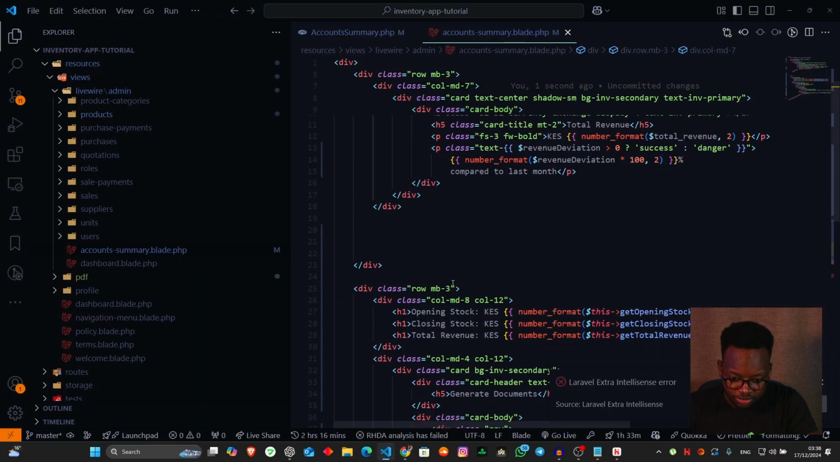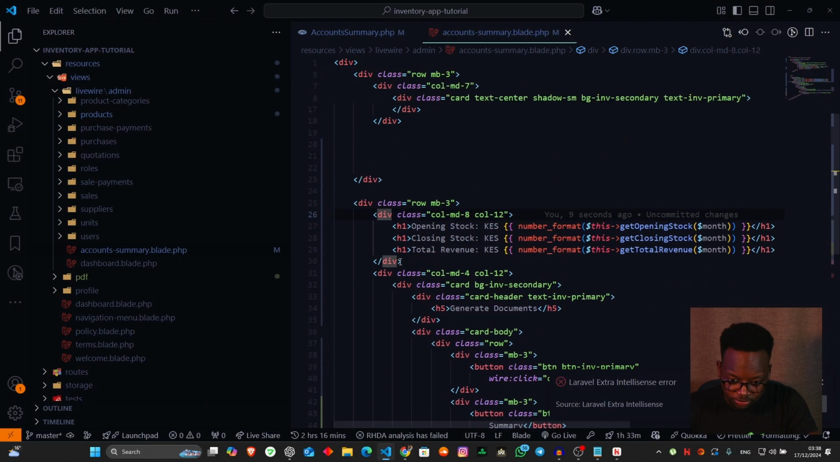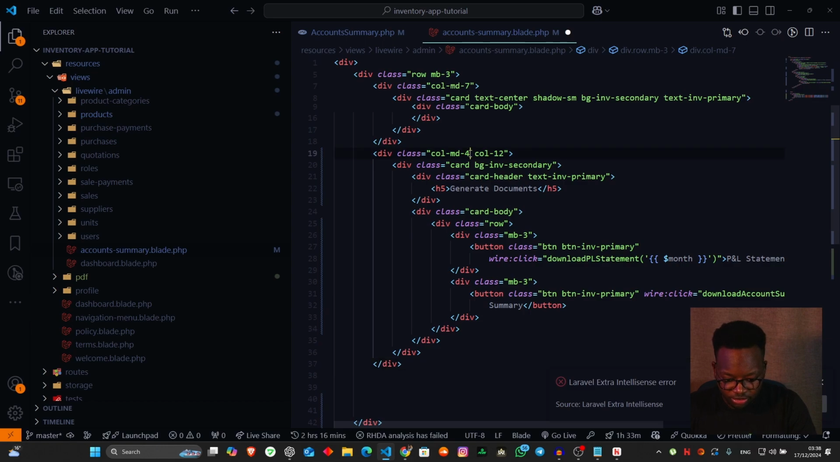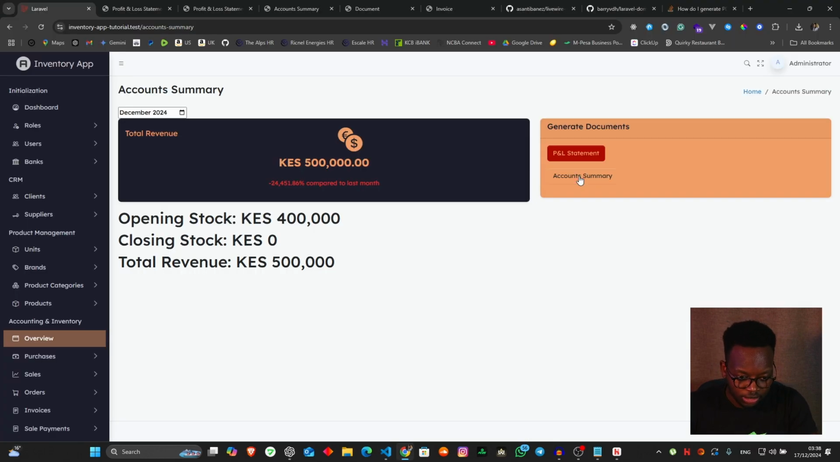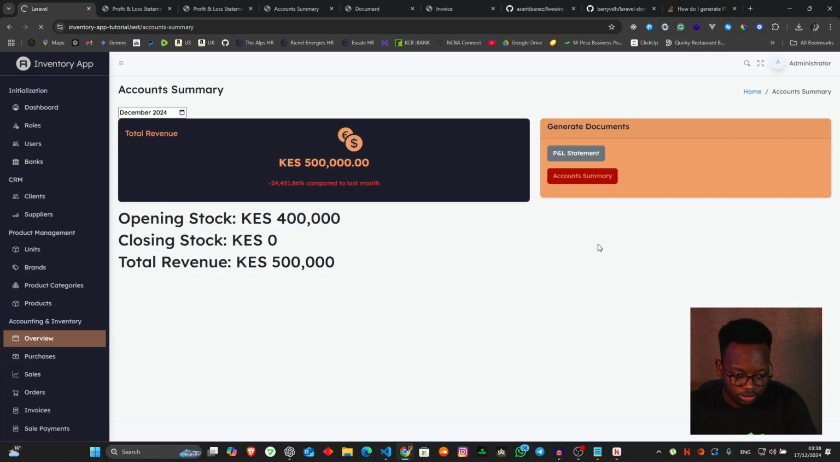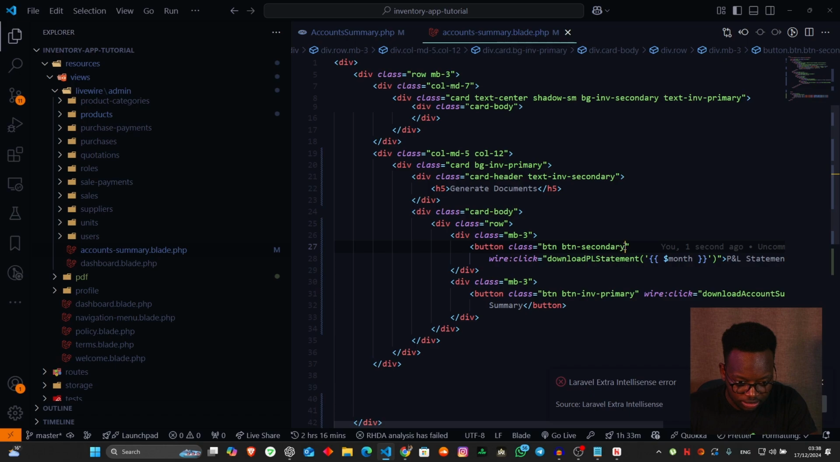Then this part for the generation of these documents, I'm going to get rid of that. So I'm just going to come in here and do a column MD5. So after the column MD7, we'll put a column MD5 right down here. So I'll just do column MD5, column 12, card BG INV primary. Then over here, card text INV secondary. And yeah, we're good to go. Then when we do this BTN, we'll just do BTN secondary. I think it is better to do it like that. And we'll do it for the second part as well.